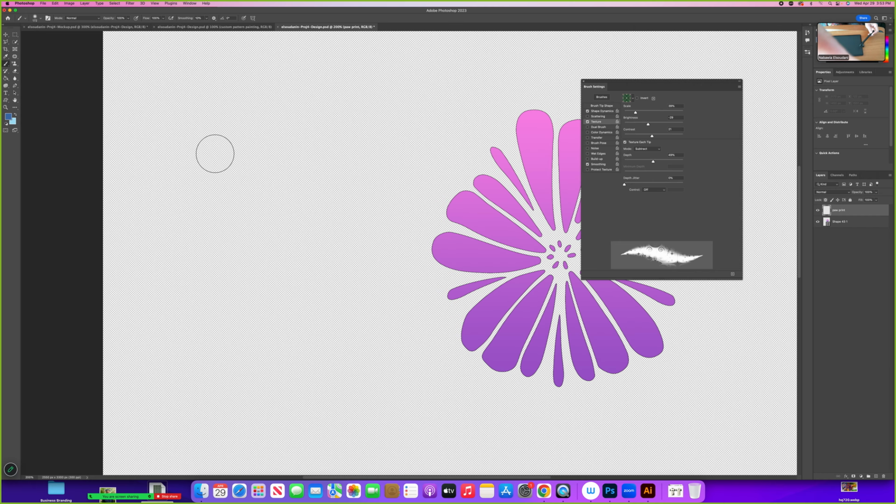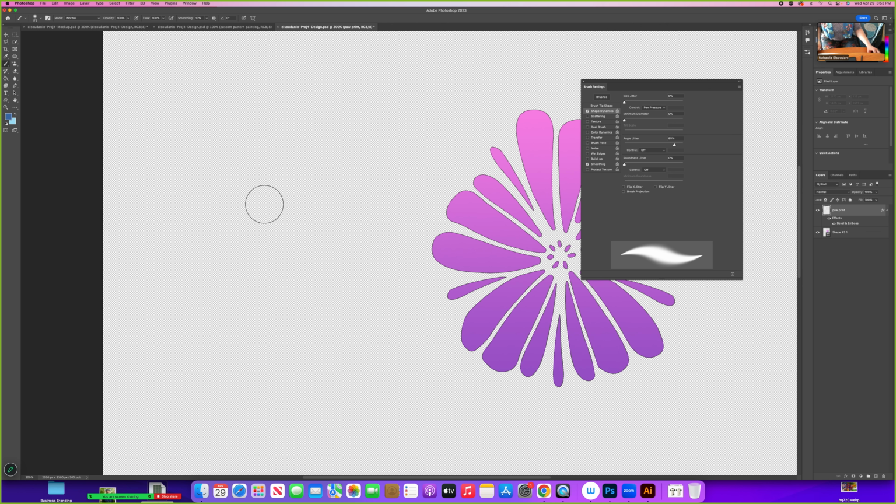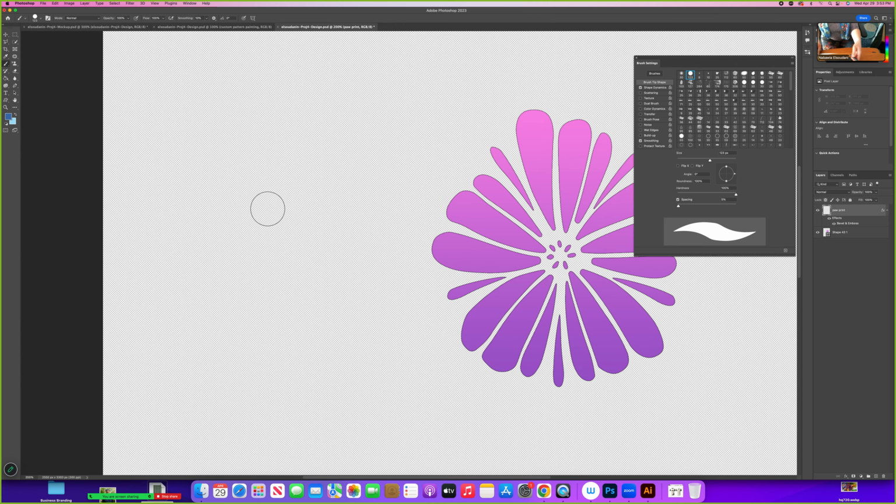And I want to also take off texture and shape dynamics is good. Maybe I want to put bevel and emboss on it. Okay. It's always fun to paint with bevel emboss. And then I'm just gonna, oh, that's too soft. Let me make the brush tip the harder brush. And then paint out a paw print on this layer here.